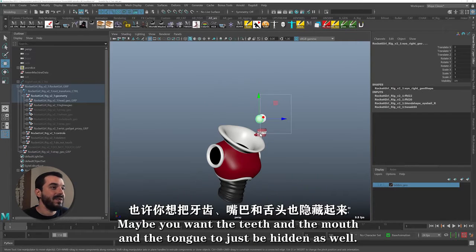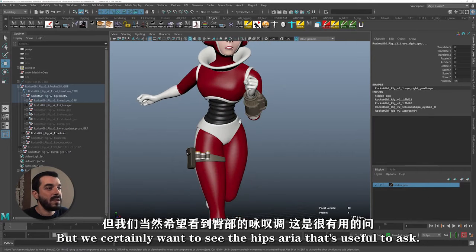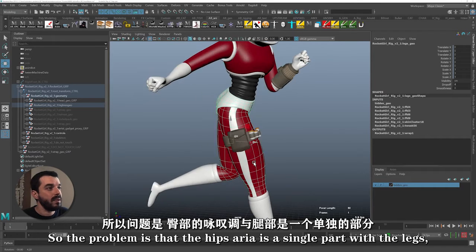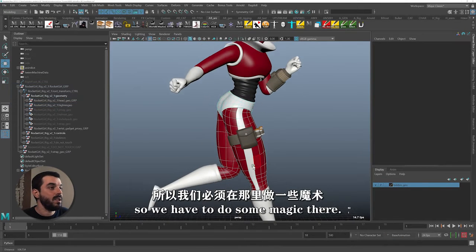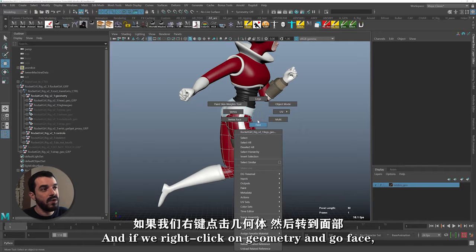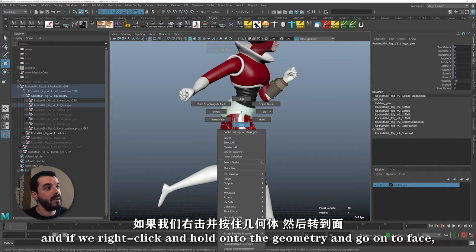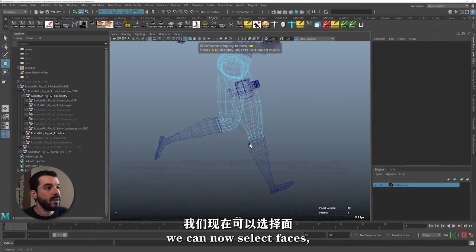Maybe we want the teeth and the mouth and the tongue to just be hidden as well, but we certainly want to see the hips area. That's useful to us. So the problem is that the hips area is a single part with the legs, so we have to do some magic there. And if we right click and hold onto the geometry and go on to face, we can now select faces.